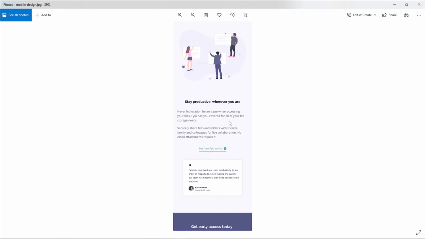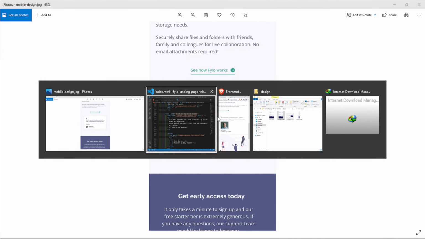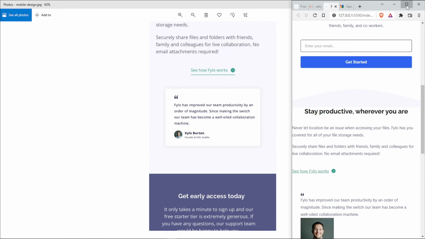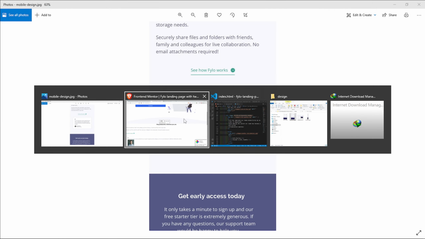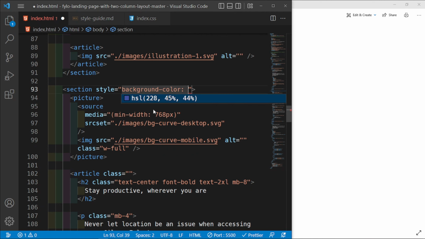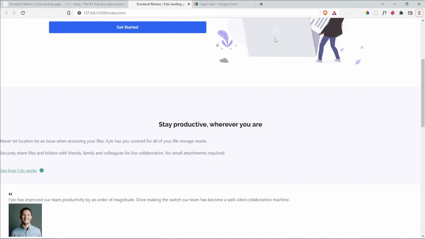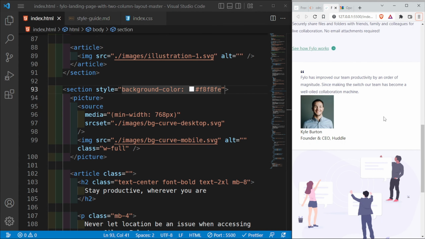It's not supposed to be white because this div is white. So let me go ahead and grab this color on the image. So let me just grab this extension and grab this color, copy it, and then inside this section, I'm going to give this a style of background color, and set this to this part, so hashtag. And then now we can see our white article.